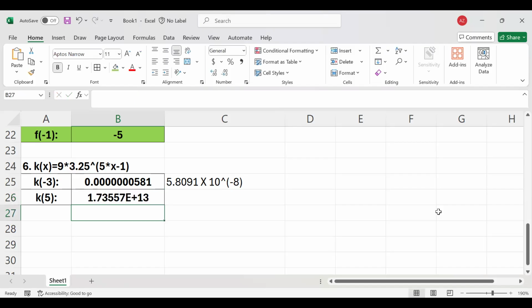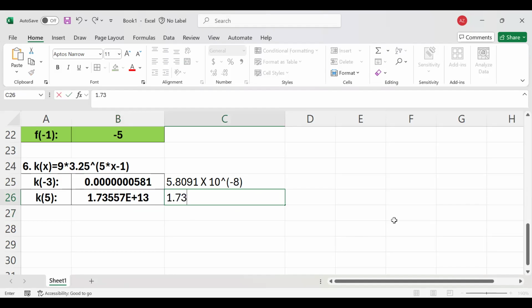Then hit enter. Get this. Again, this is scientific notation. This means 1.73557 times 10 to the 13th power. So that's a very large number.